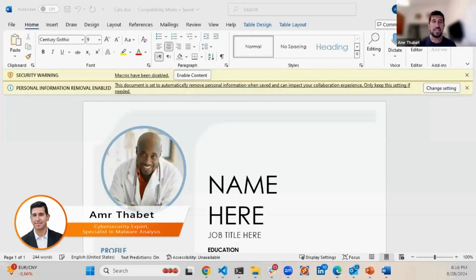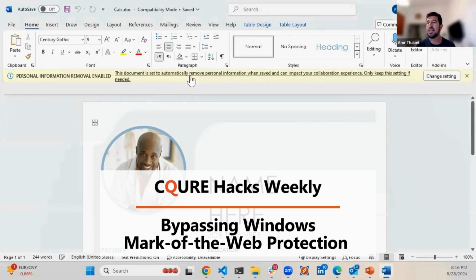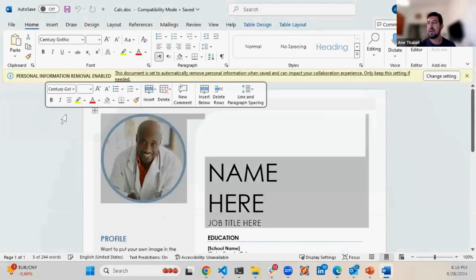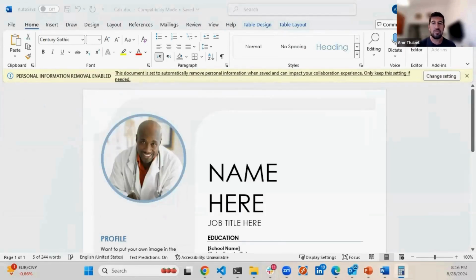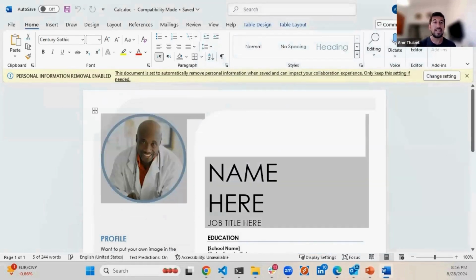If you send, let's say, a malicious document with a macro, the user downloads it and is greeted with "Enable Content." He enables the content, the malware runs, and you get a nice pop-up of the malware running, or probably nothing will pop up. Here in my case, I have the calculator running.